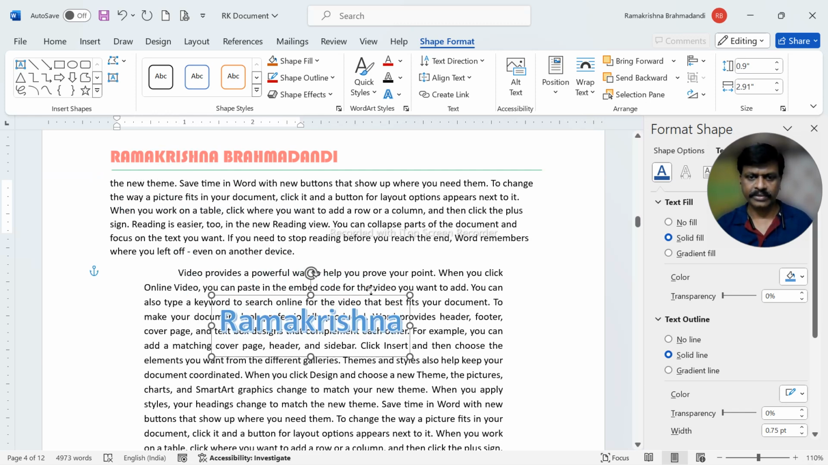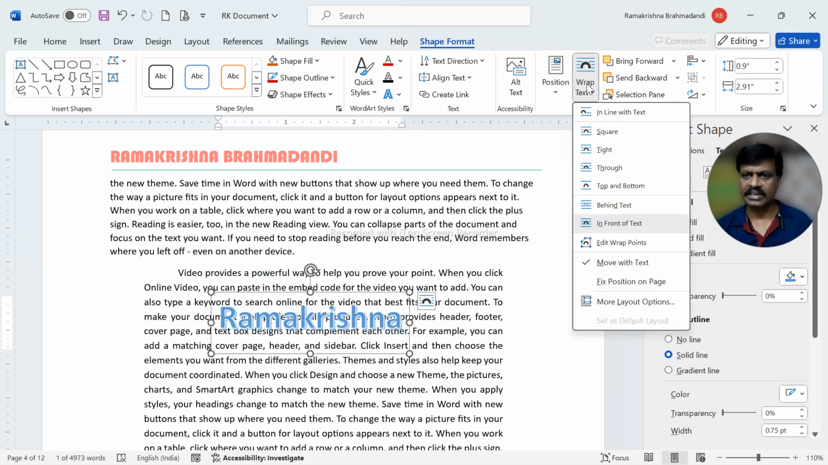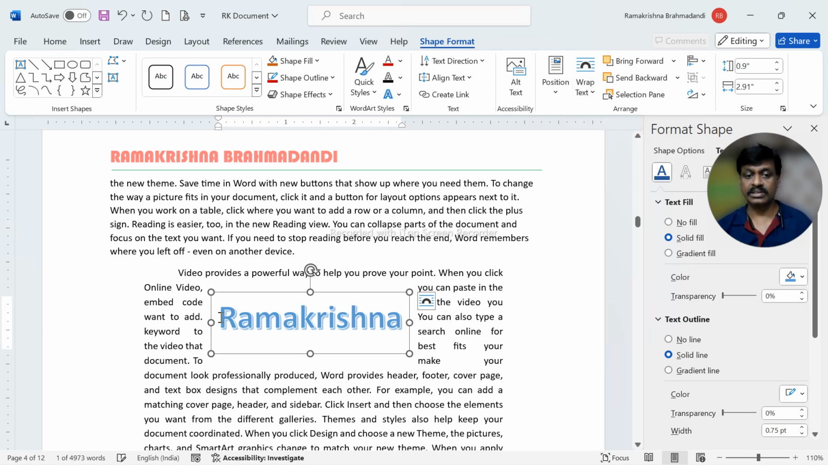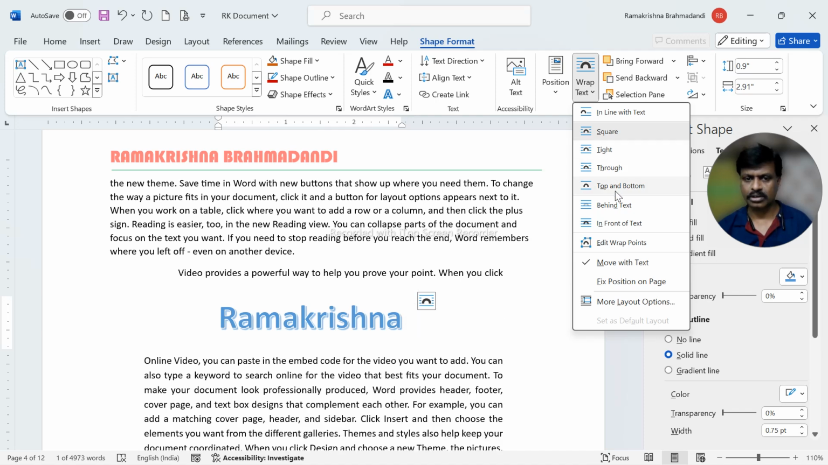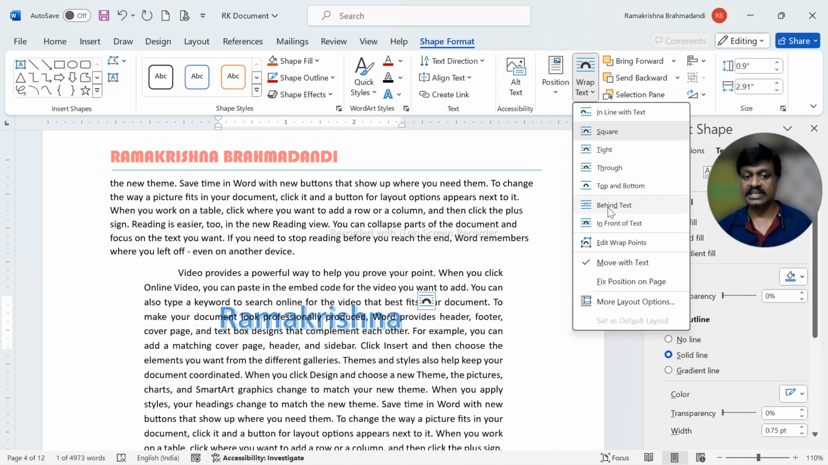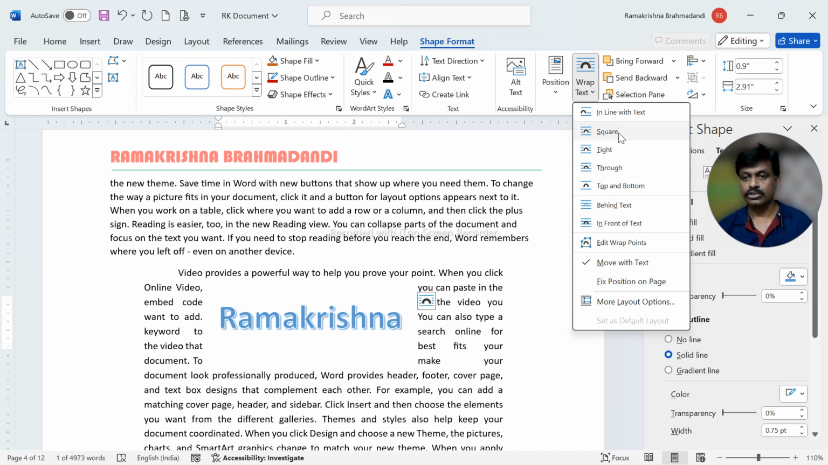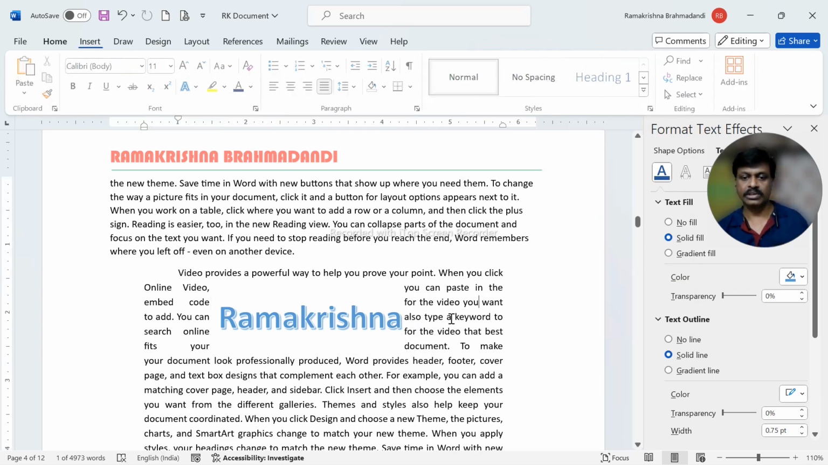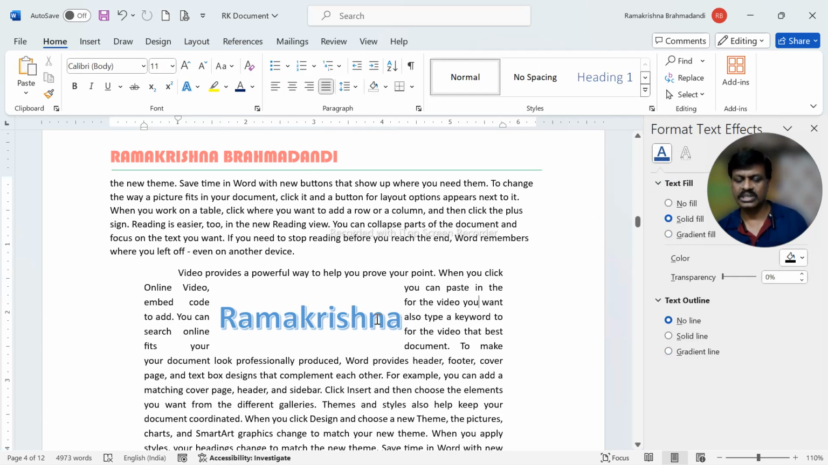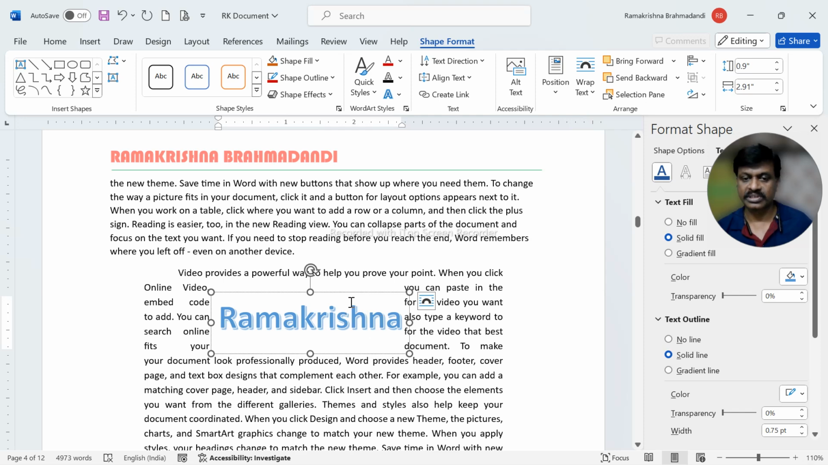Wherever you want to place it, go there, and here Wrap Text is also there. Square means what? It will fit inside the text. If you click Through or Tight, you can select the option. If you select Behind Text, it will go behind the text. In Front of Text, it will be in front of the text. So better to take either Tight or Square. So I'm selecting Tight. Then the text will be very close to the text box. Is it clear? And if you want to format it, go to Shape Format.